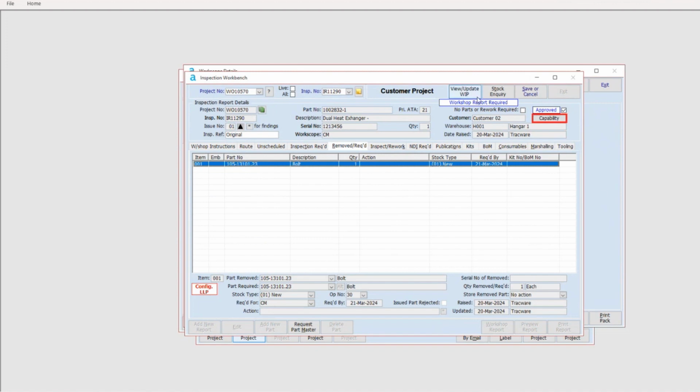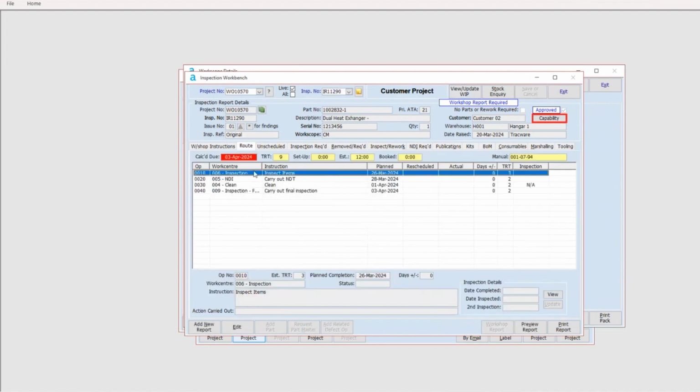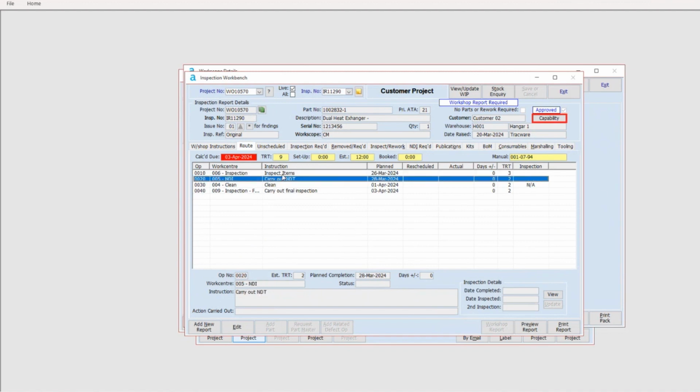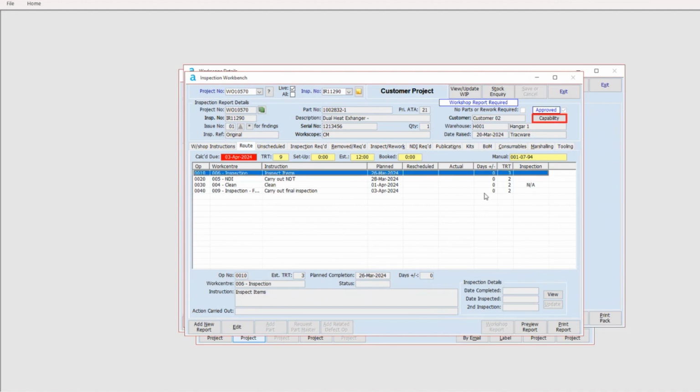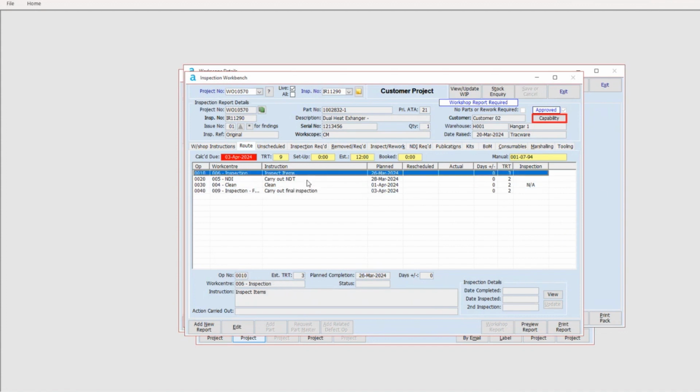We've also got the routing as well, so you can see when it's been planned to be completed, based on the turnaround times that would be set in the route. Obviously it's estimated that we'll carry out the final inspection on the 3rd of April, just because of how many days it's going to take.